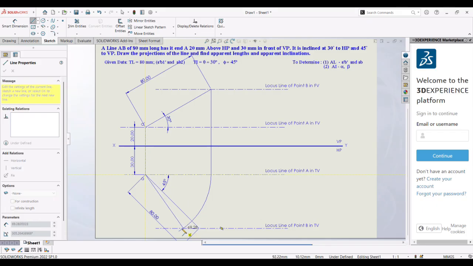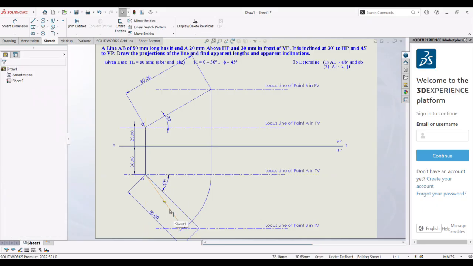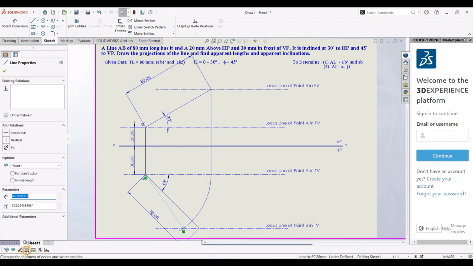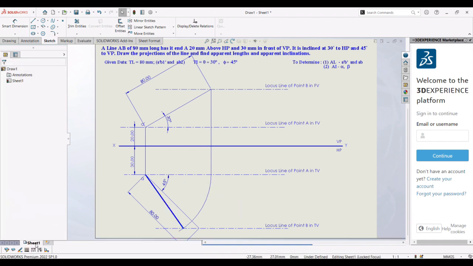The arc and the locus intersection point. You can see the intersection point symbol there. So that we are getting the apparent length. The thickness of the apparent length should be 0.5 mm. Let us follow the same procedure the other side.